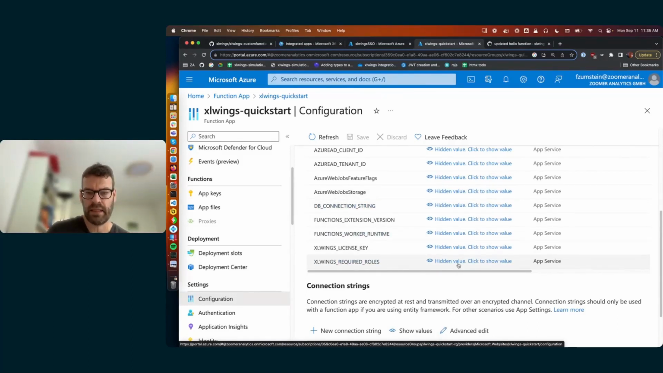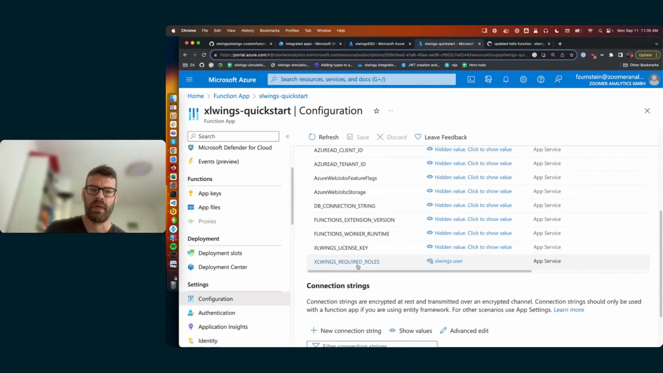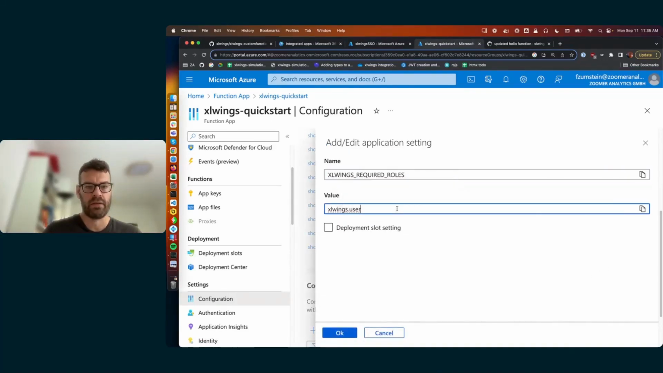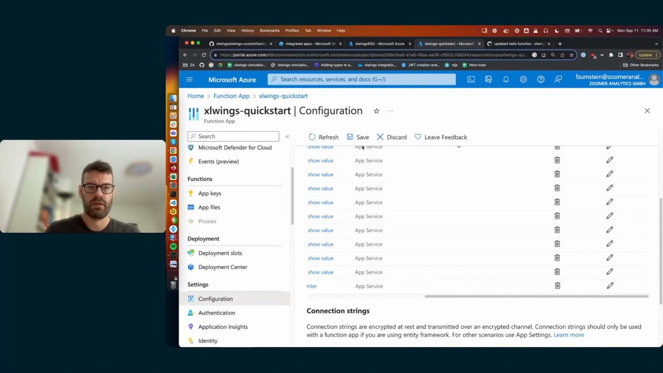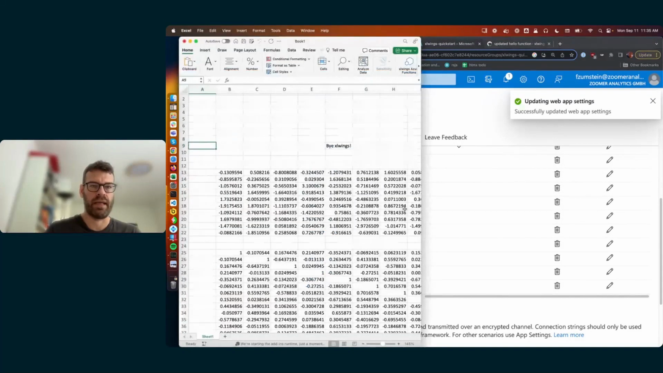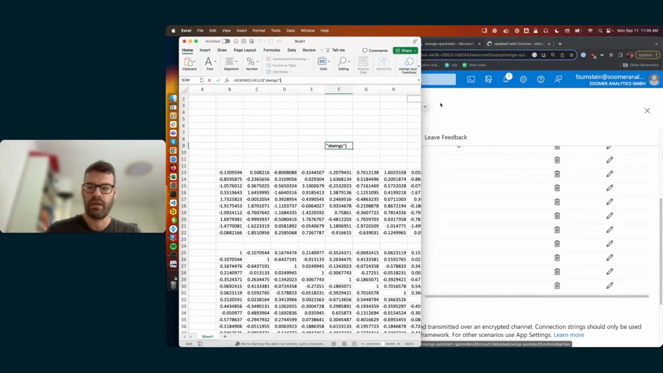And so here, I do have an environment variable that defines the required roles. As you can see, it is XLWings user now. And if I change that to also, let's say, XLWings writer, and OK, save and continue, then it'll restart the app. And we will be able to see what that produces here on the front end.